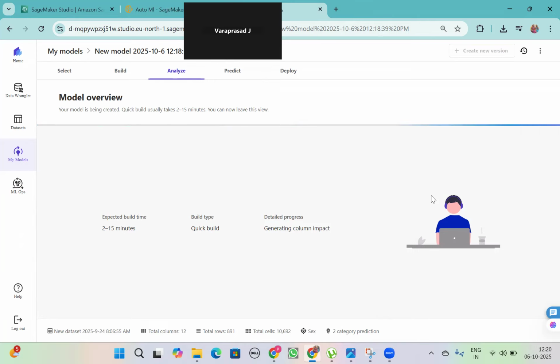Then we can deploy the data set. It will create a real time endpoint. Based on that real time endpoint, we can test our model. So this is how we can create models in Autopilot using AWS SageMaker. This is very quick and we can generate our models here.